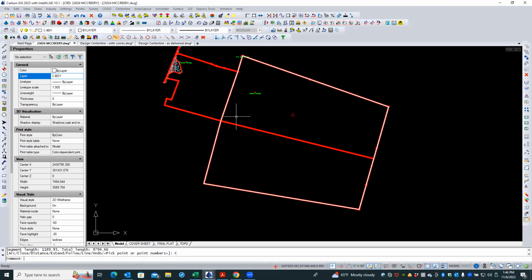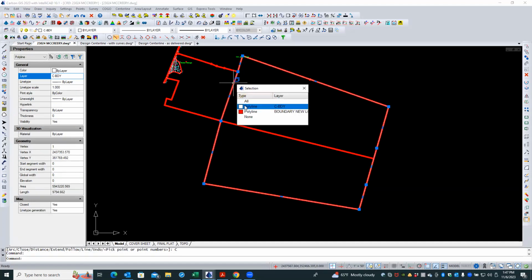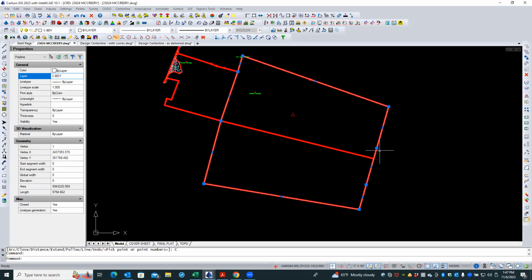Okay, so now we have a boundary, and if we select that, you see how it picks up all of those little vertices in the middle. We didn't have to snap. Well, of course, we only had the one here and one here, I guess. So that was okay, but that's how to use that additional tool.